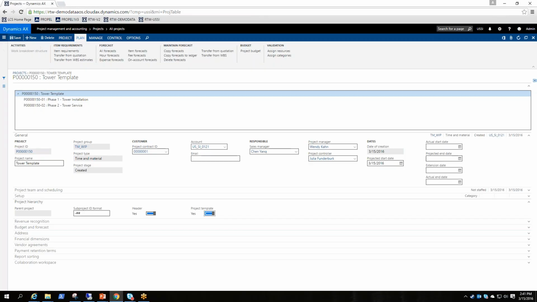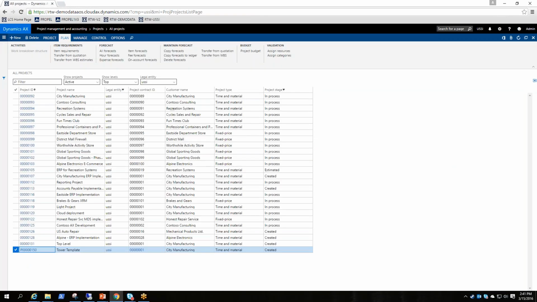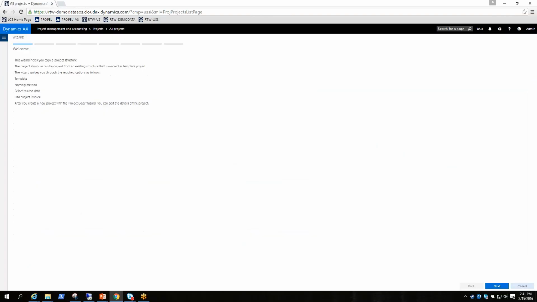I'm just going to go back to the all projects list page, and from here, to use a template to create your new projects, all you have to do, instead of hitting new project or sub-project, is hit copy project. So we'll select copy project, and now this jumps you into the project copy wizard. And then you can start paging through the wizard.